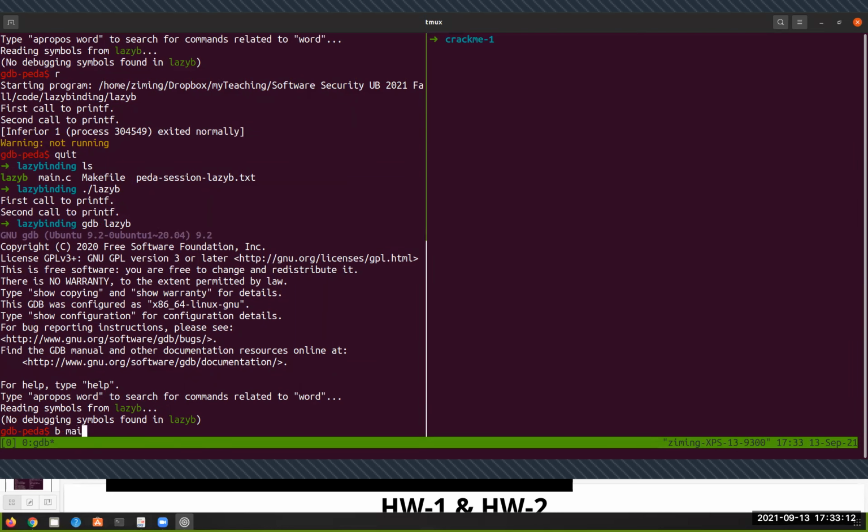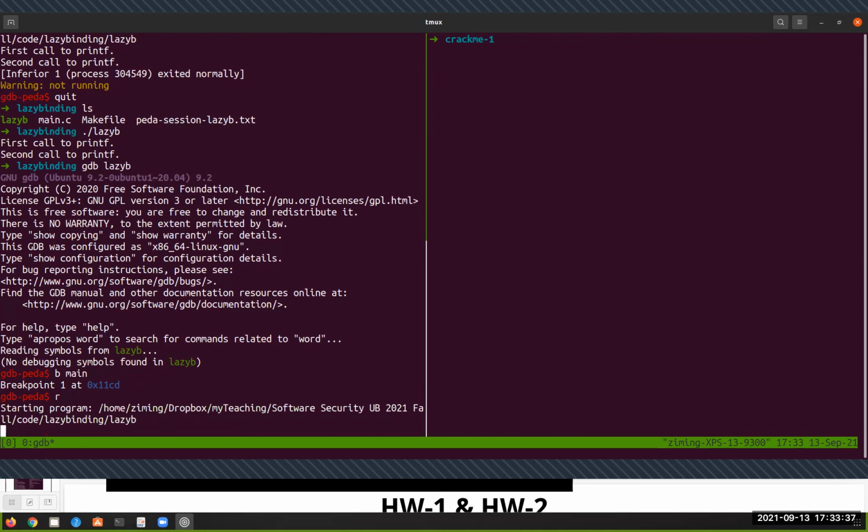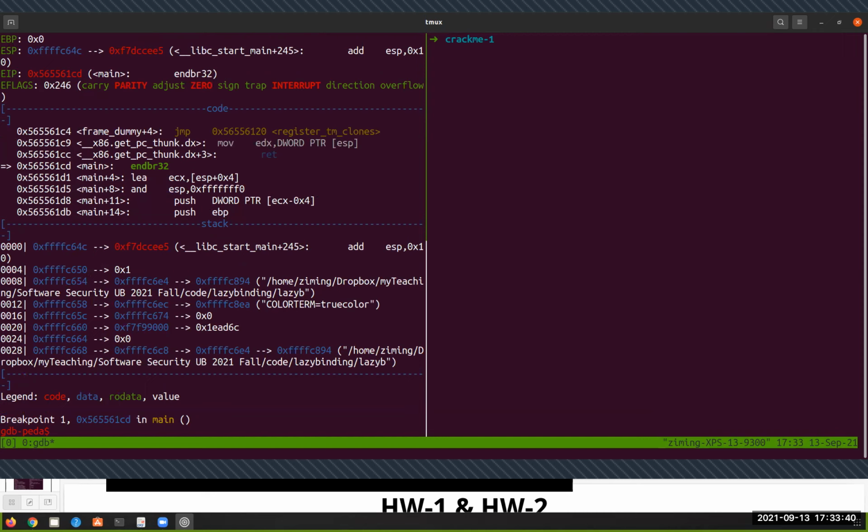First we set a breakpoint at the main function. That's how you set up a breakpoint: we just do b main. Then we run this program. We use r or run, they're the same. Now this program is running, and it hit the breakpoint at the first instruction of the main function.